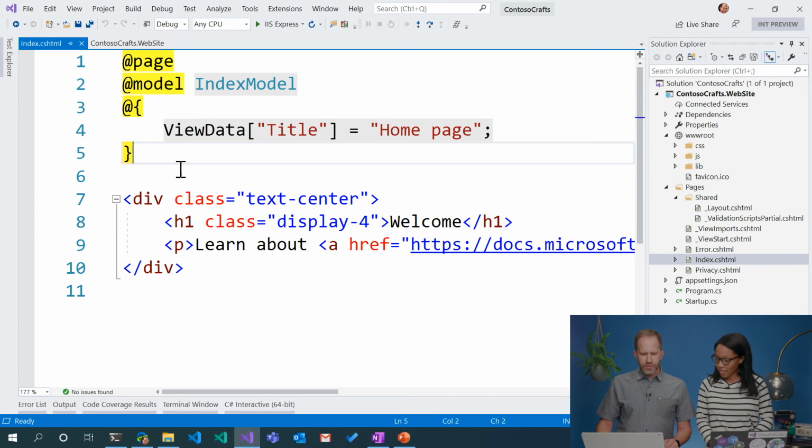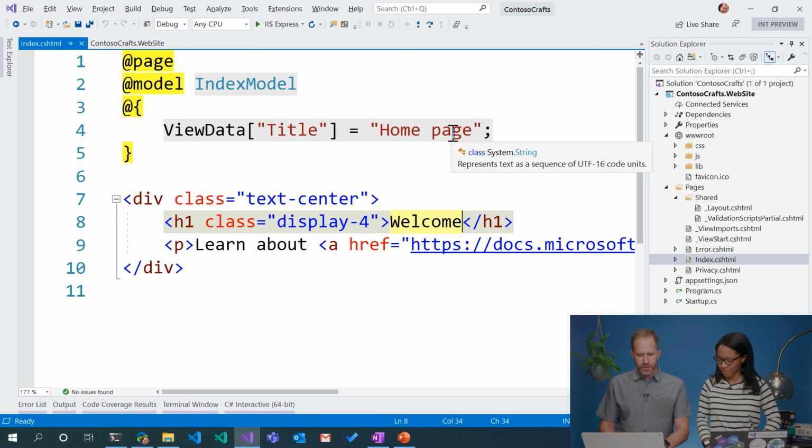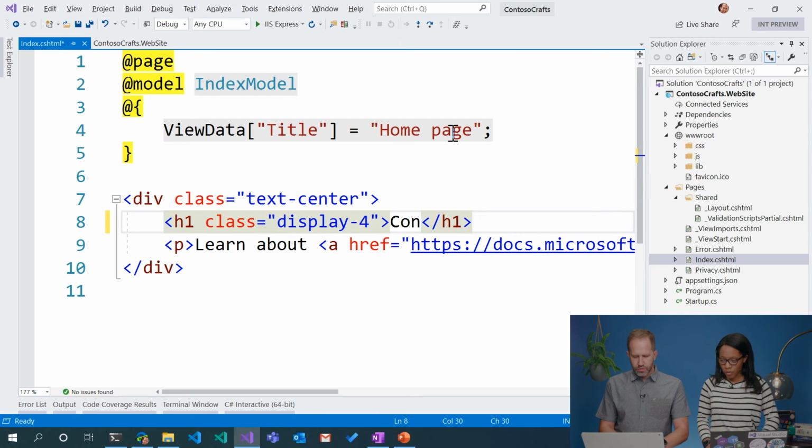So we see some stuff that we'll talk about later. We see a div, an H1. I remember that that's header 1, and then the stuff there. I think that's welcome. That welcome is that welcome. So let's go and change that. What are we calling our website? Contoso Crafts.